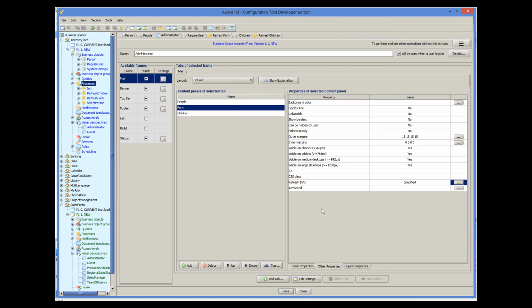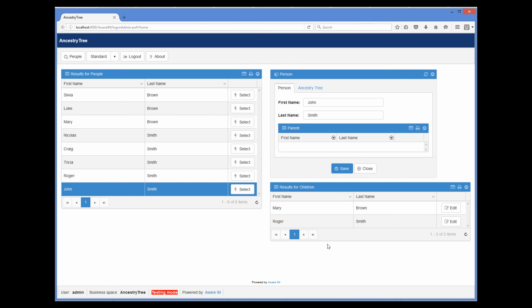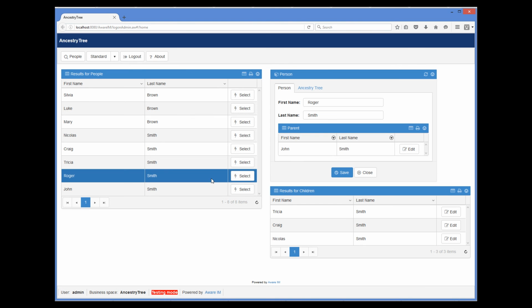Let's see how this works. So now, initially our HTML is shown as before, nothing selected, but when we select a person, you can see that its form is displayed in the second content panel on the right, and the list of children is displayed underneath the form in the third content panel. And when we select another person, both the form and the query underneath the form are refreshed. So by using the refresh implementation process, we can actually change contents of the panel in response to some user action. This is a very powerful technique indeed.